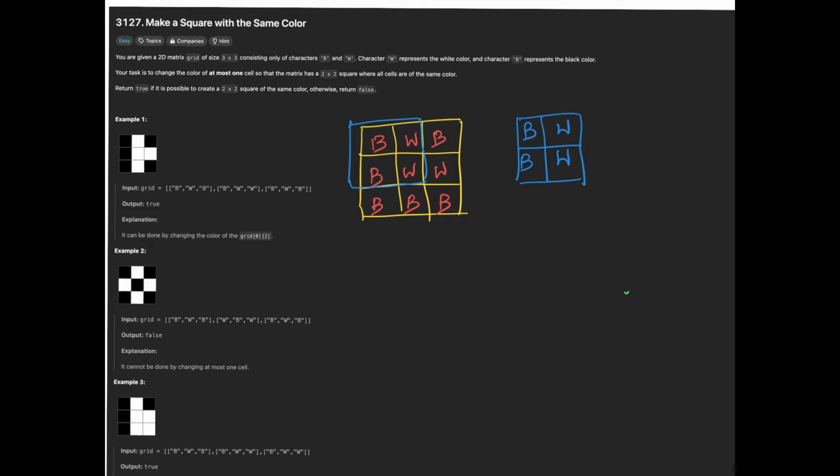Now let's take an example given in the problem. Let's consider the first 2x2 subgrid. This square has two black squares and two white squares. The constraint is to change the color of at most one cell. It's not possible with this subgrid.